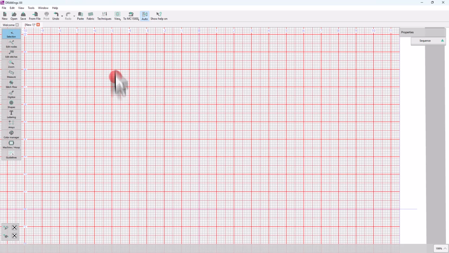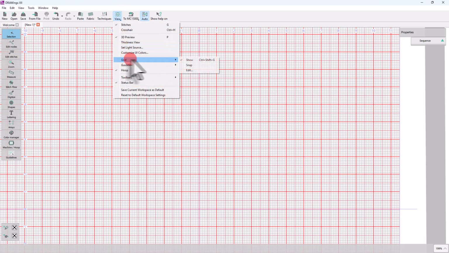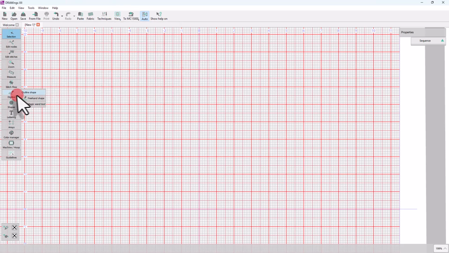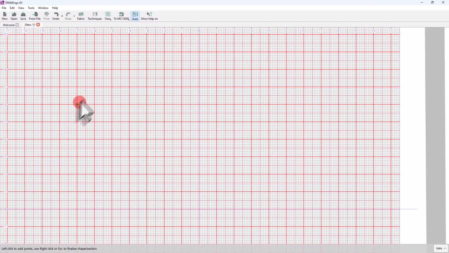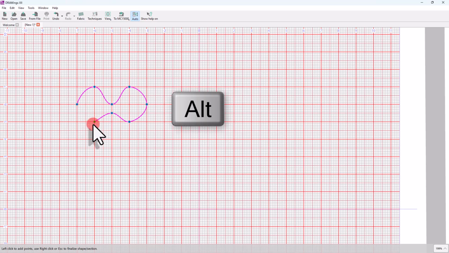When the view of the grid is enabled, you may also enable the snapping on the grid. So, while creating any shape, the cursor snaps on the grid. If you press the Alt key, you may temporarily cancel the snapping on the grid.